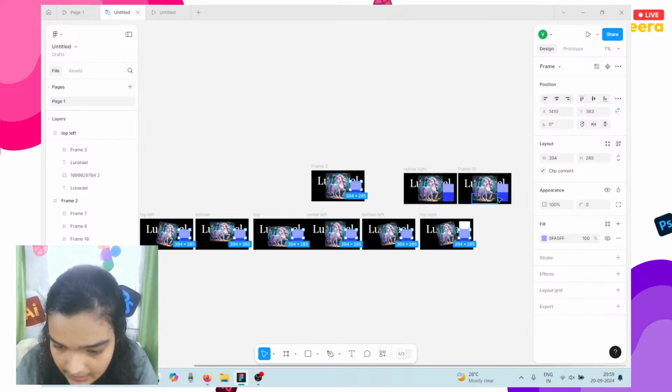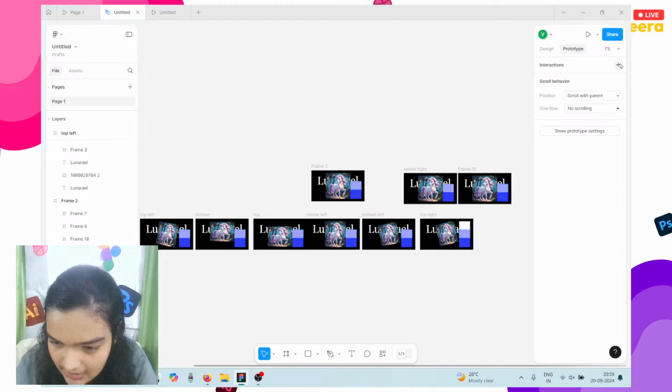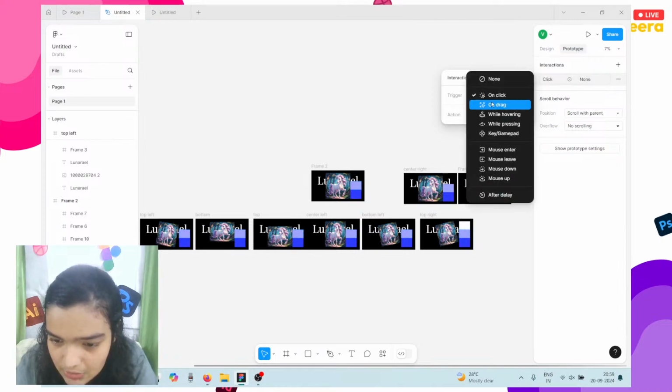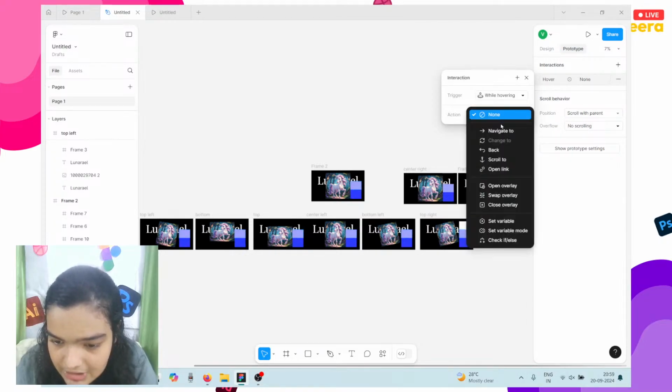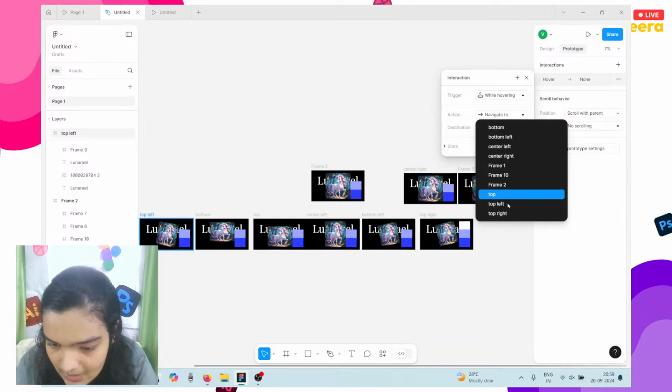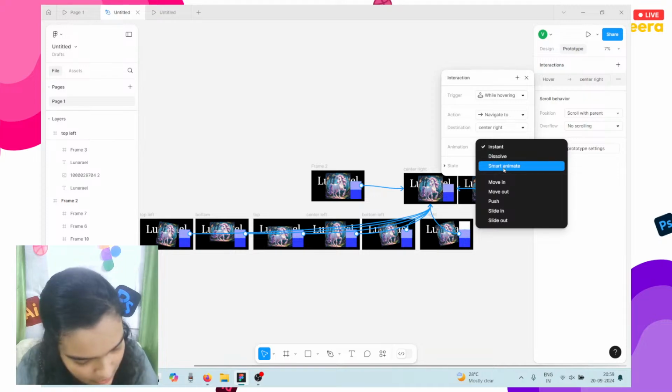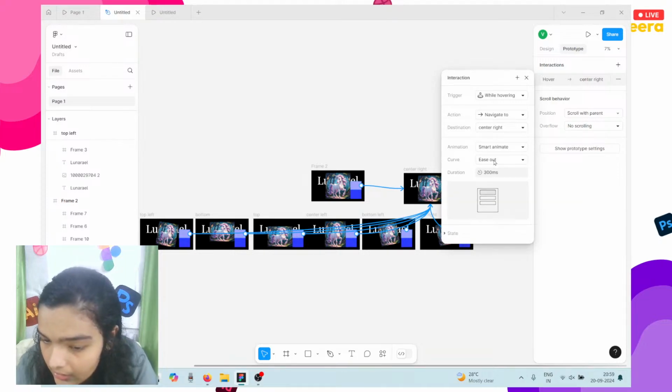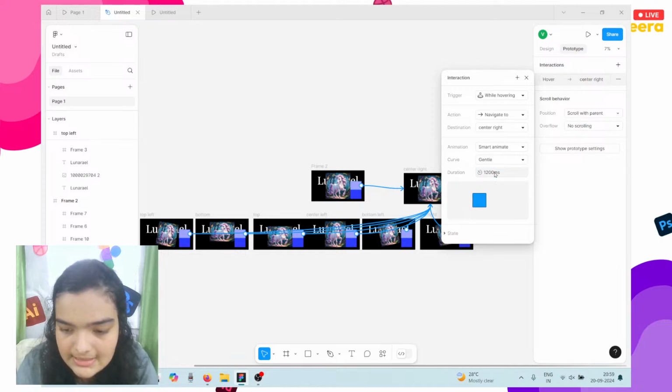Super quick, super easy. I don't think we got rid of this one, which we will have to, so I'm just going to take care of that later. Make sure your interaction is set to while hovering. Action is set to navigate to. Destination has to be center right, and your animation has to be with the smart animate function. Curve has to be gentle with the timing of 1200 milliseconds.